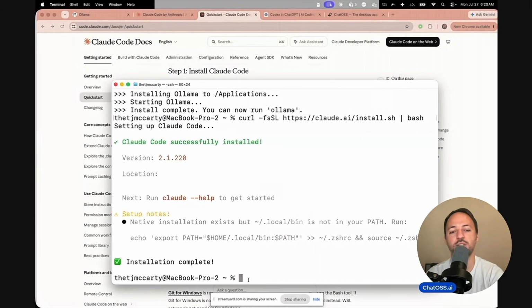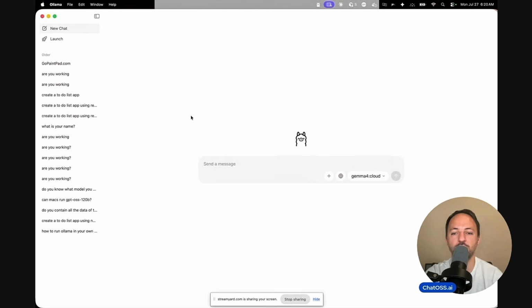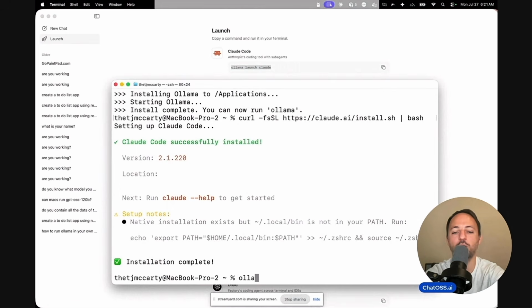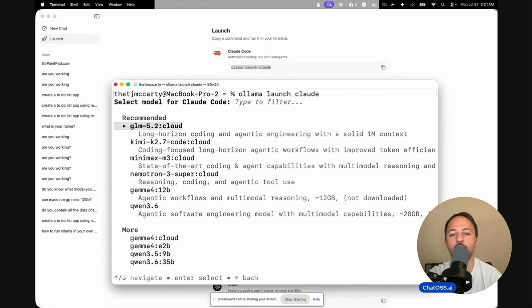After Claude Code is successfully installed in your terminal, you can come back to Ollama and click on this launch tab. All you have to do to run Claude Code using Ollama is to copy this ollama launch claude command, open your terminal and type ollama launch claude. And before Claude Code launches, it's going to ask you which model you want to use to run Claude Code. I'm just going to select Qwen 3.6 for now.